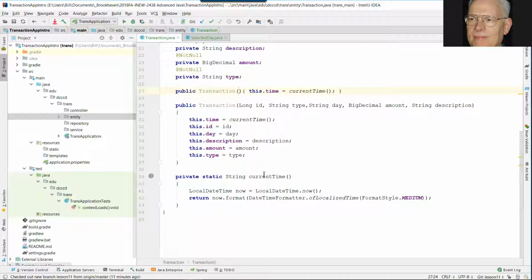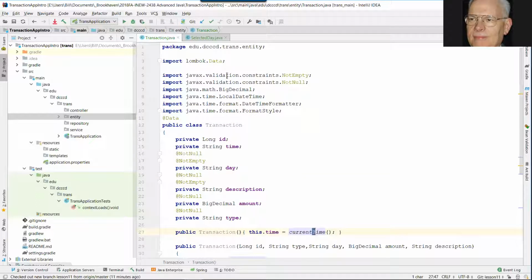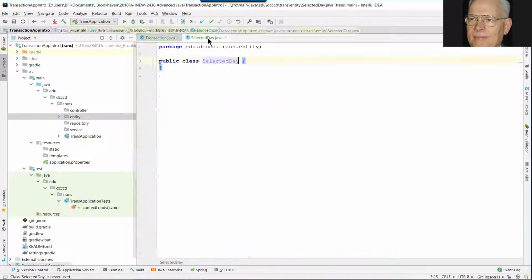Oh, I'm sorry, that's not toString, it's current time. So that's how we get current time. Right here. And right there. And so anyway, that's our transaction class. It probably could be a little bit better, but that'll do. That's what's in the document for you to use.